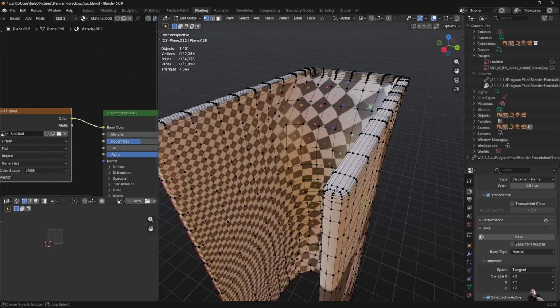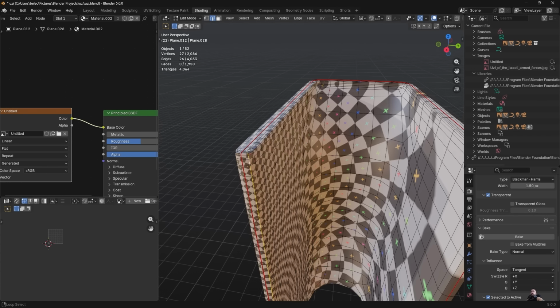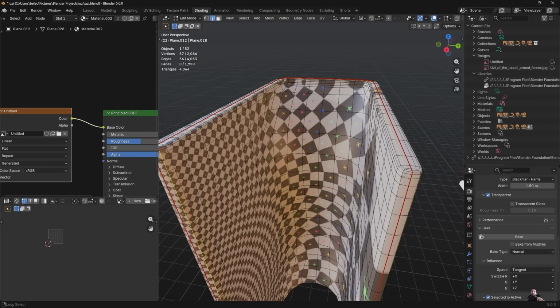I'm just going to select an edge that goes all the way around here. I'm going to mark that as a seam. And I think I can even delete a bunch of the faces on the inside because, again, you're not really going to be able to see those.